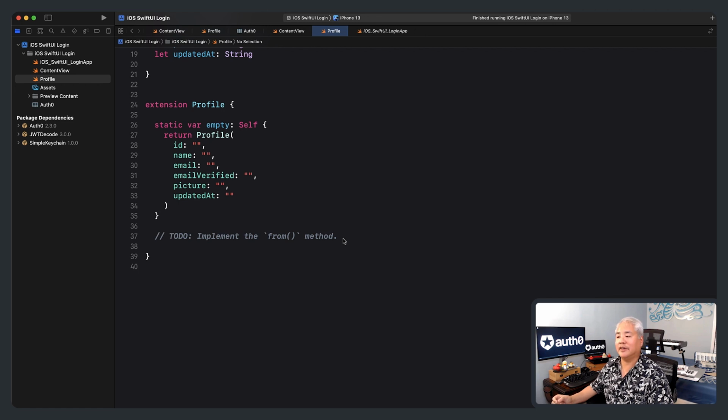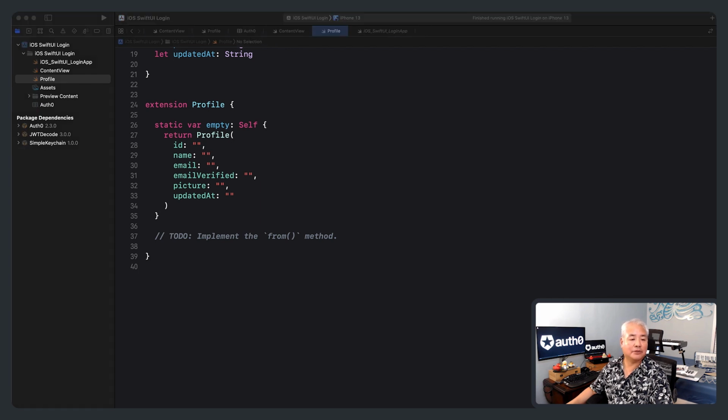So we've imported it, and now I'll scroll down to the bottom of the struct. We have another to-do comment. Implement the from method. The from method is going to take an ID token and convert it into a profile object with all the properties, ID, name, email verified, because it's going to take the data encoded within the token and decode it and then just fill out these profile properties. Now, just to make life easier, because it's a lot of tedious typing, I'm going to copy and paste this from method, and then I'll walk you through it.